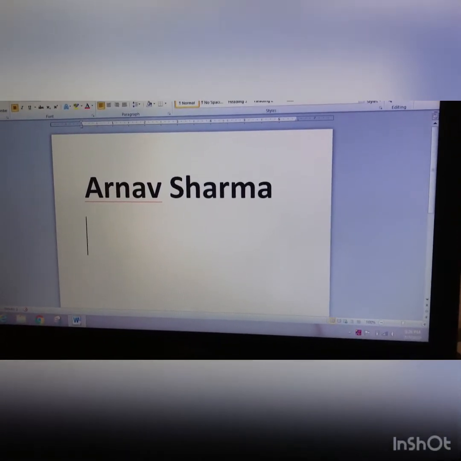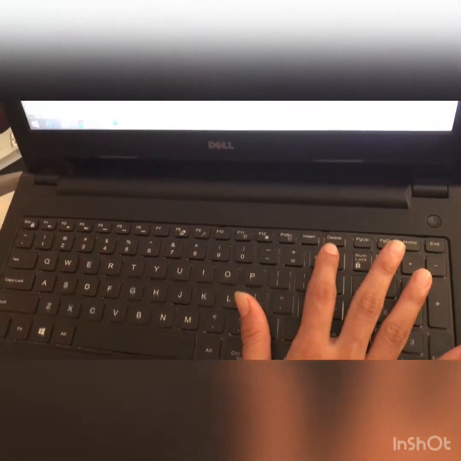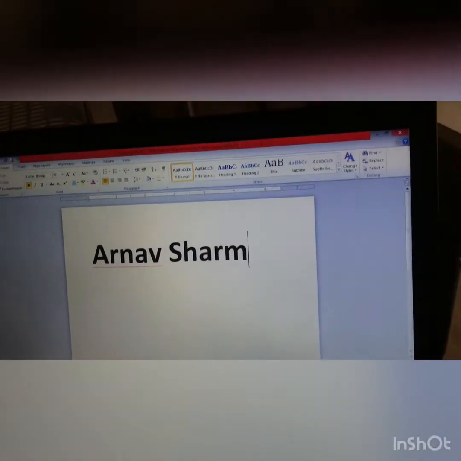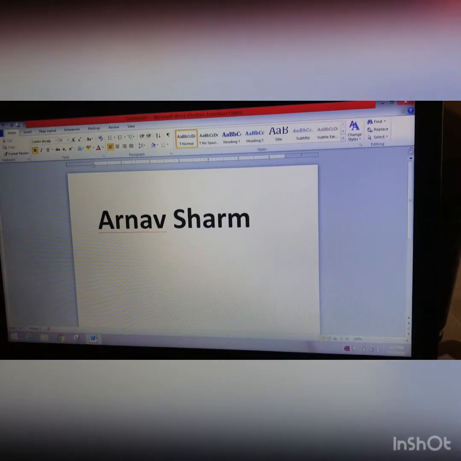Now I want to delete something. So I will press backspace key. You can see I want to rub the A. So I will press backspace key. So Sharma's A is rubbed.